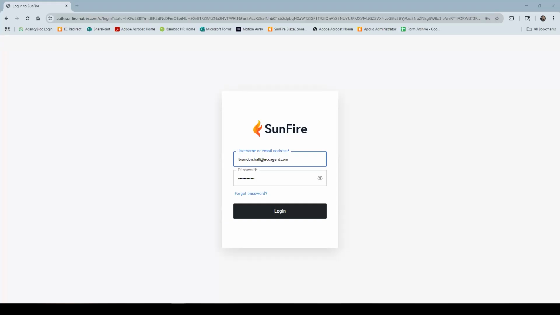Today we're talking about the multi-factor authentication that SunFire is going to require starting June 1st of 2025. We're going to walk you through how to go ahead and pre-register for this multi-factor authentication, as well as, if you're watching this past June 1st, how to set this up.